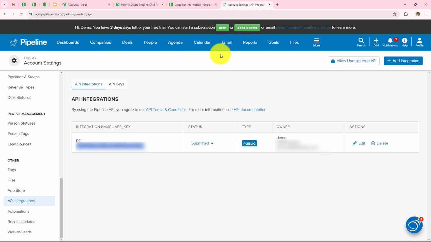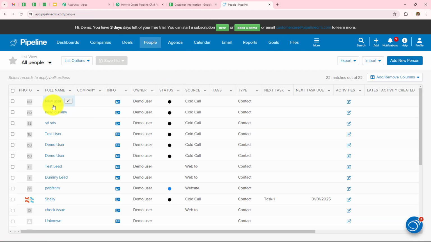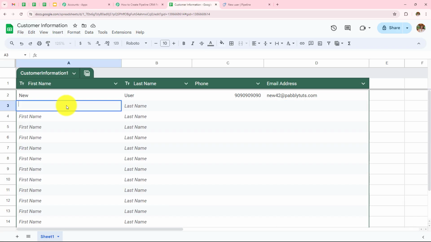In the above options, we need to click on people, and we can see we have created this new user. Click on this, let's open it. And the full name was new user, phone number was this, new42@pabblytudes.com. We can see the status, the source, the type is mentioned over here what we have selected in our workflow. So as to check whether this automation is working perfectly fine or not, let's go back to our Google Sheets and enter some other dummy details over here.